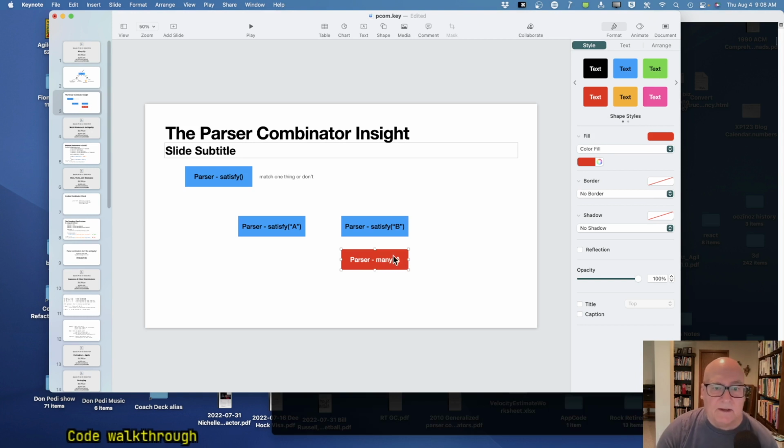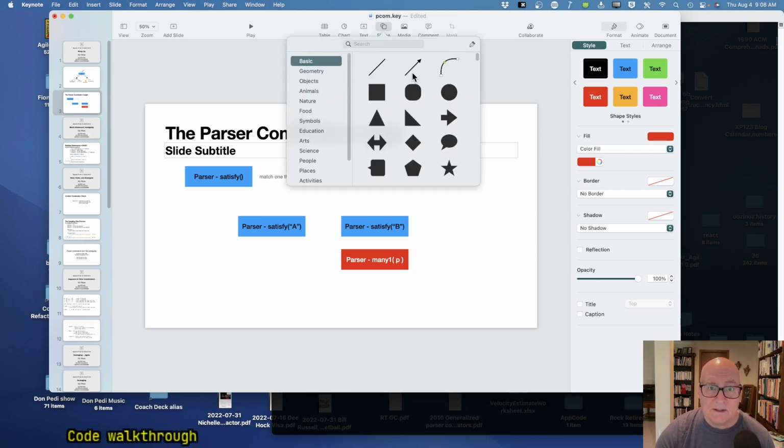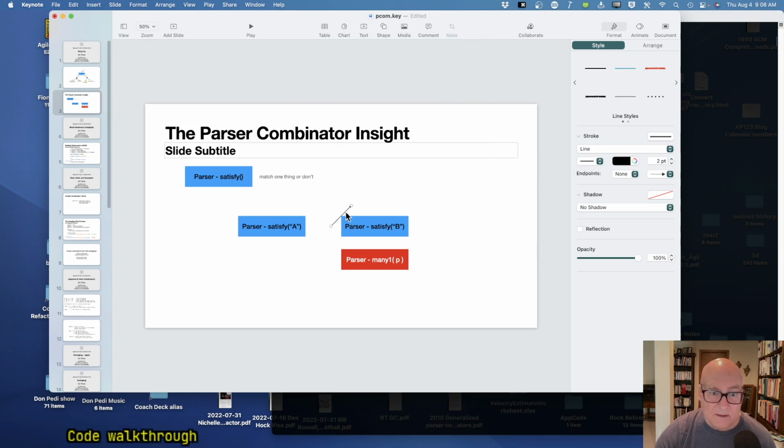Okay. And this thing, when you set it up, has to own a parser. Well, I'll say P for parser, but the P is really this. Where's my arrows? Okay. P here is really pointing to this parser, the satisfy B.